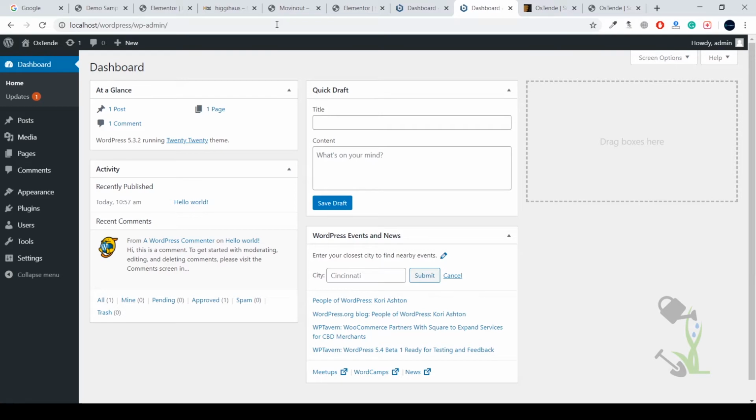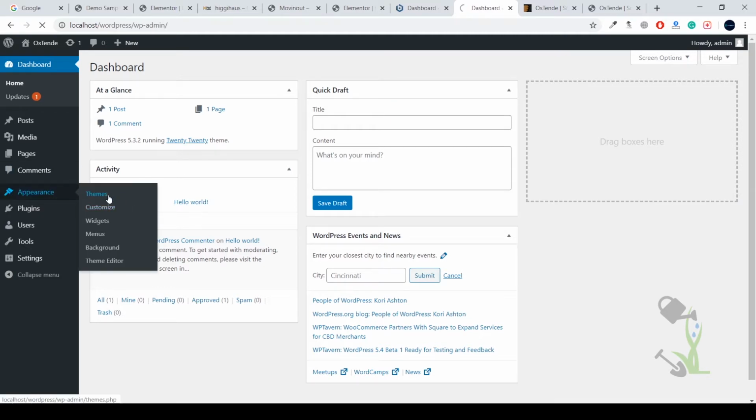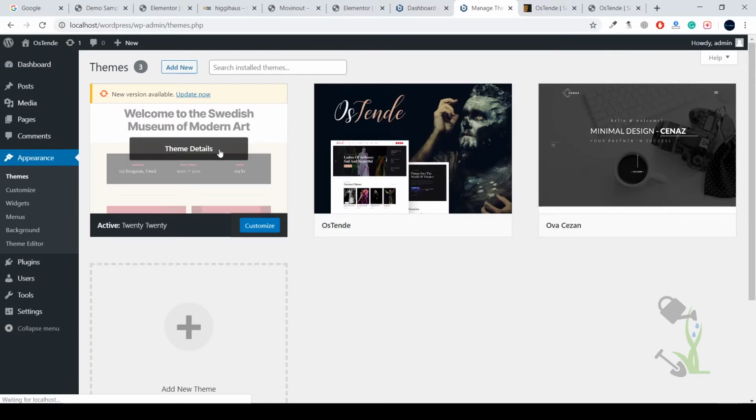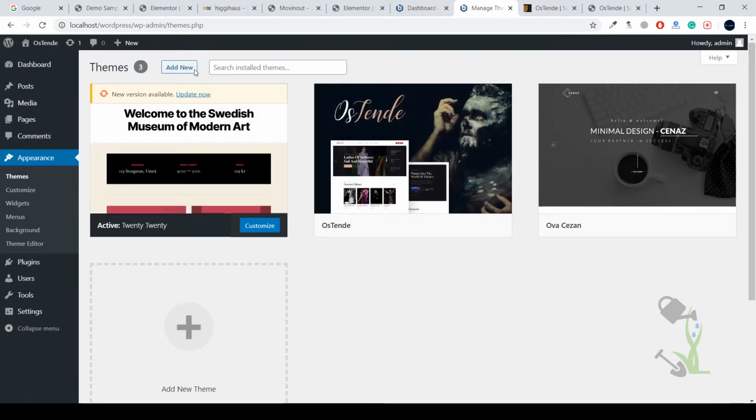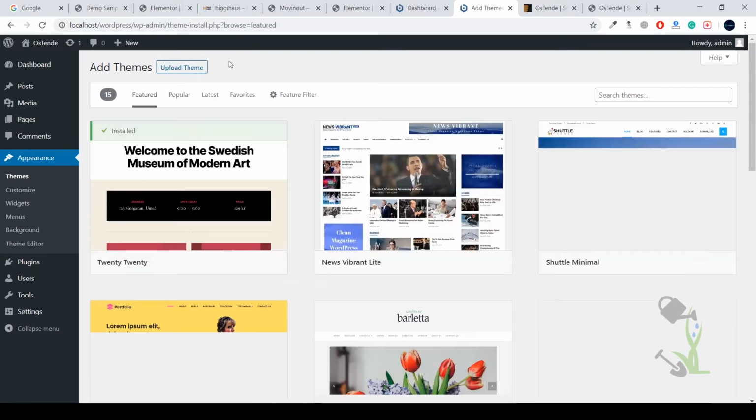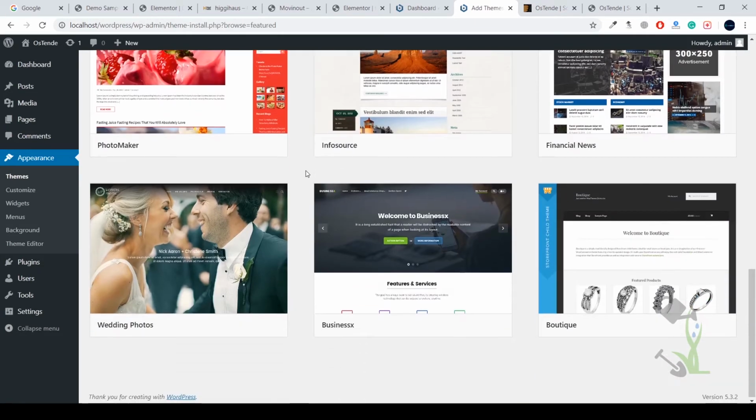On the left-hand side you will see multiple options like settings, tools, users, plugins. Right now we are dealing with the theme section, so you will find themes under the appearance section. Click on themes, and here we have to upload this theme, right? You have to click on add new. Once you click on add new, you can see that there are many themes already available here. Let me tell you what exactly these are.